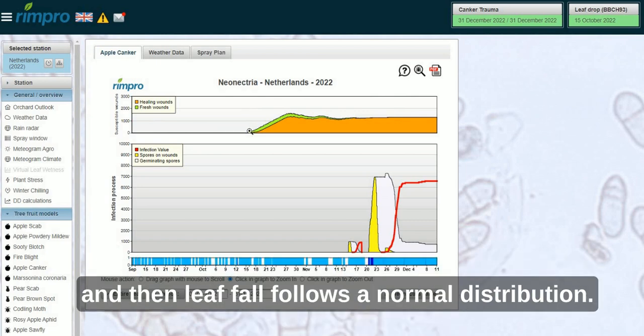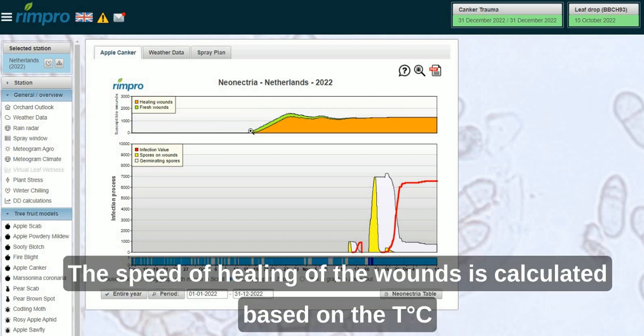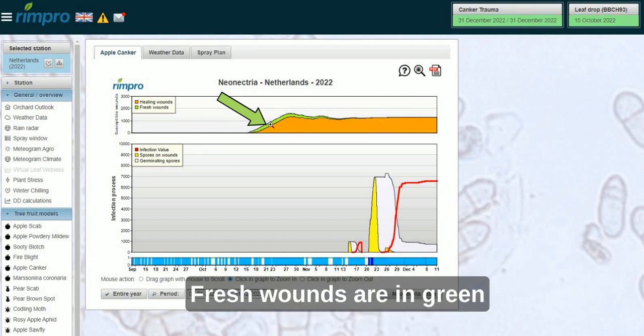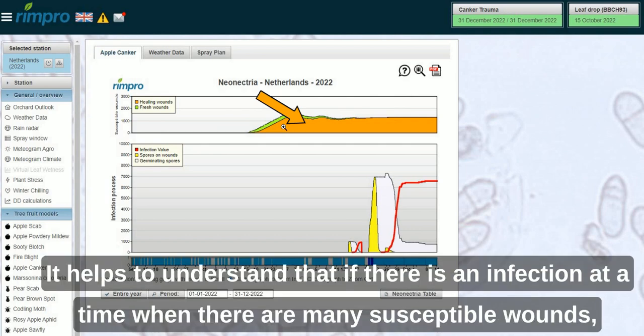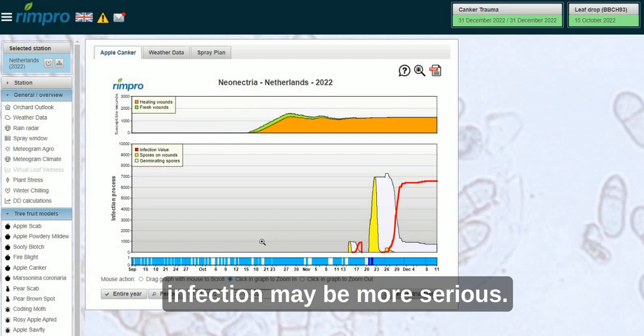Leaf fall then follows a normal distribution. The speed of healing of the wounds is calculated based on the temperatures. Fresh wounds are in green and healing wounds are in orange. This graph helps us to understand that if there is an infection at a time when there are many sensitive wounds, the infection may be more serious.